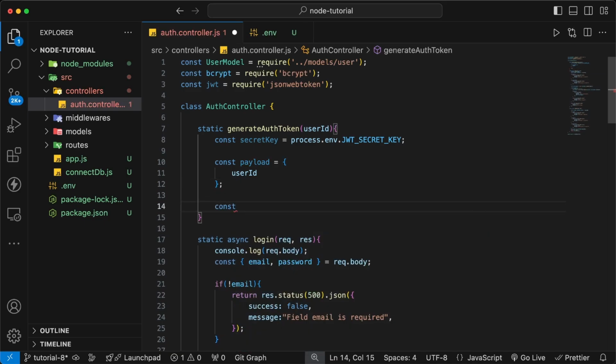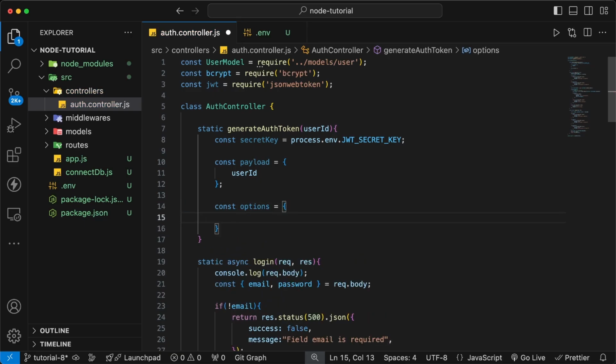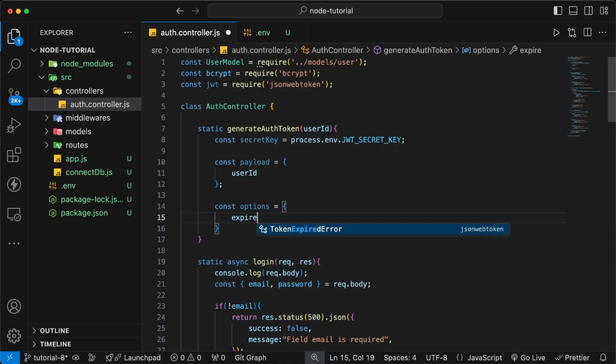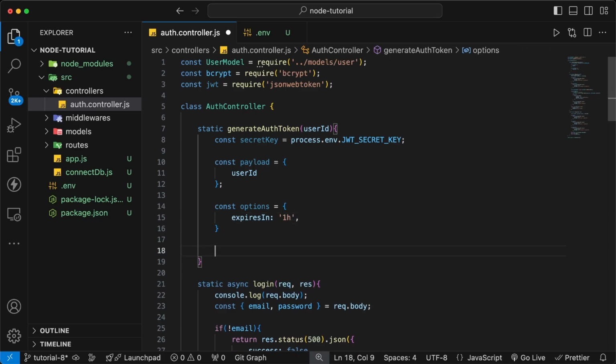And we're going to have a few options, like for how long do we need the authentication token, right? So we can make it expire within 1 hour. So the property expiresIn, and we can call it 1h. 1h means it's going to expire in 1 hour. Or we can make it 30 days. This is going to expire after 30 days, so on and so forth. So you get the gist, right? Let's make it 1 hour for now.